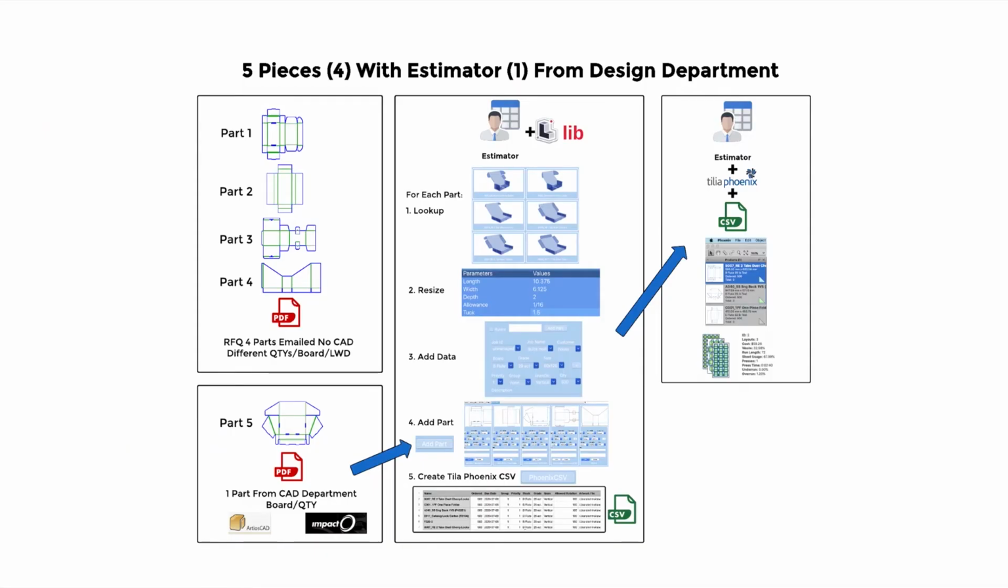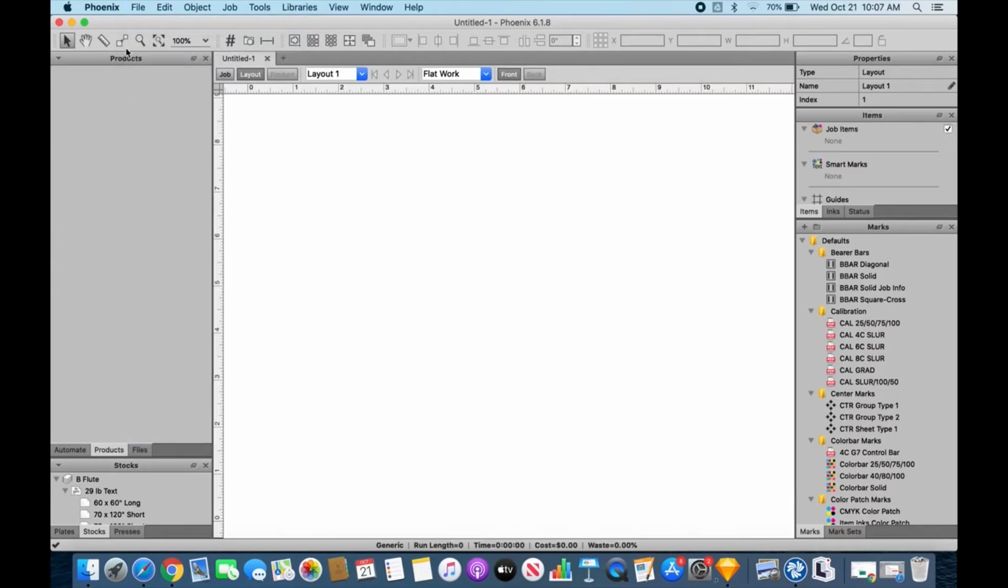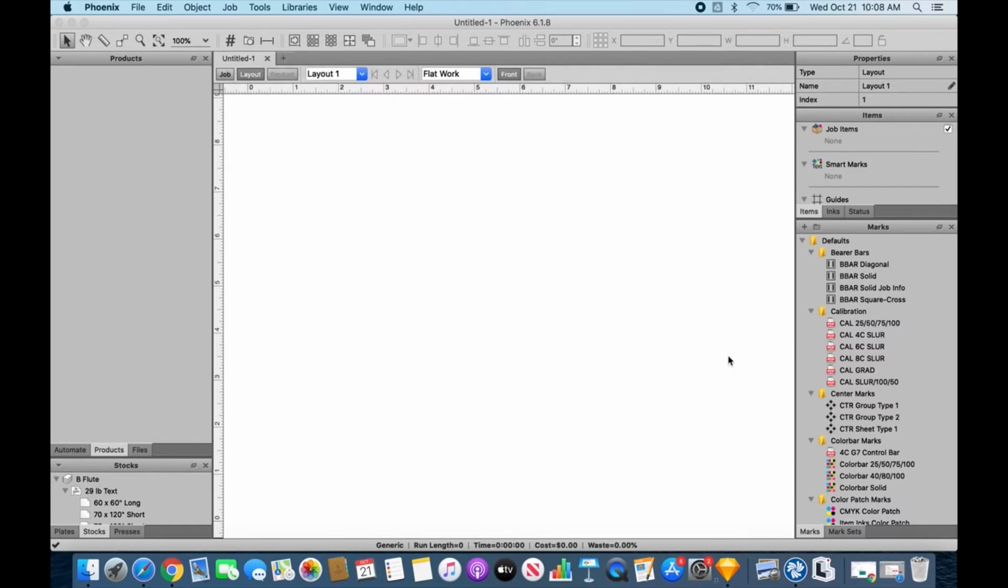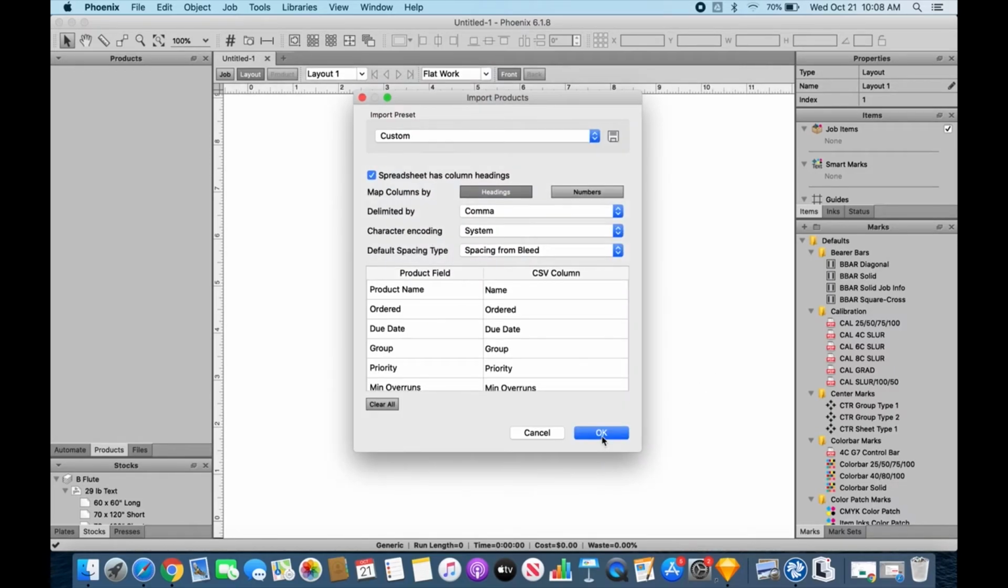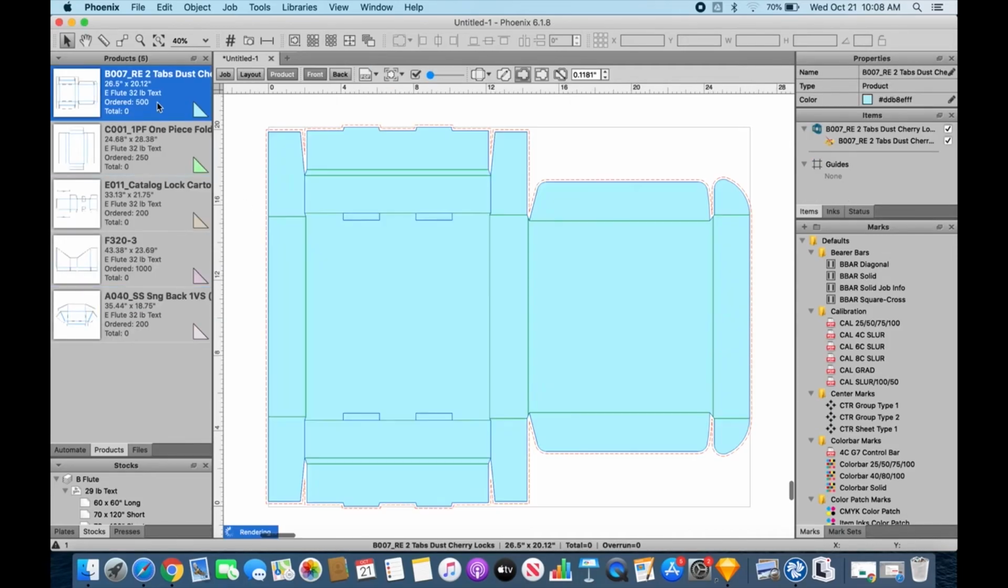I can go into Phoenix and import it so that I can start doing my layouts. Once I've launched Phoenix, I can start a new job. I can import my CSV. I'll look it up and select it. I can put in some data if I want. Now I have all of my PDF drawings and data in Phoenix, and I can start my imposition work.